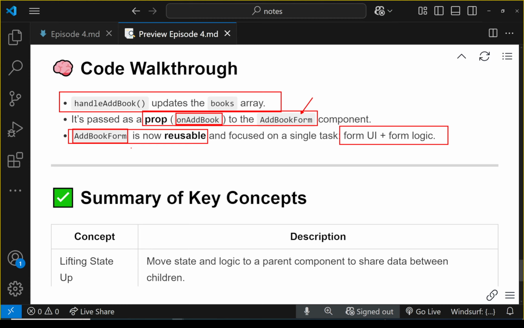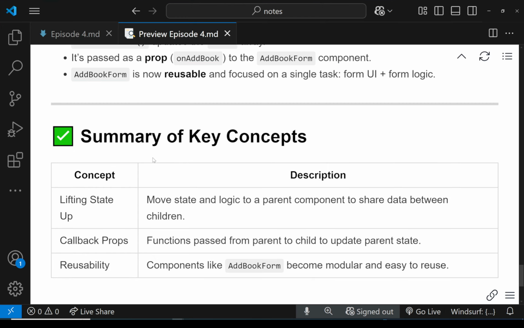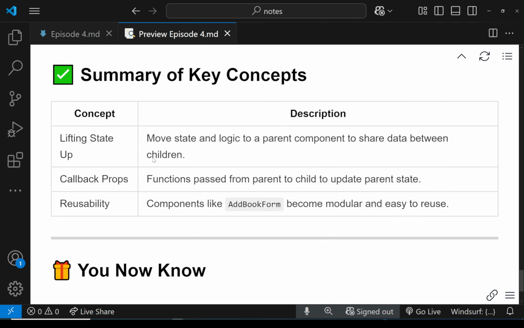That means that you can reuse it as many times as you want, and each time you can specify the callback function responsible for handling the form submission. We have used it once inside the app.jsx, and we have specified the form submission event handler or the callback function. So in this episode, we talked about these.